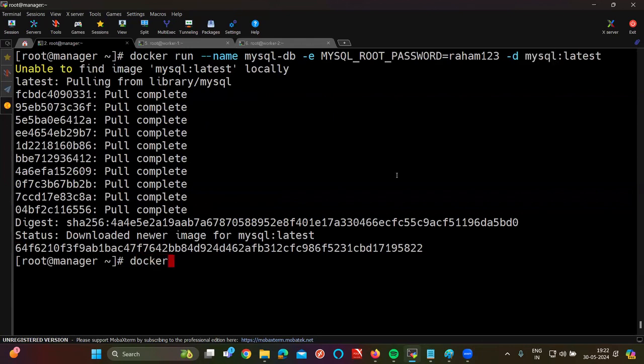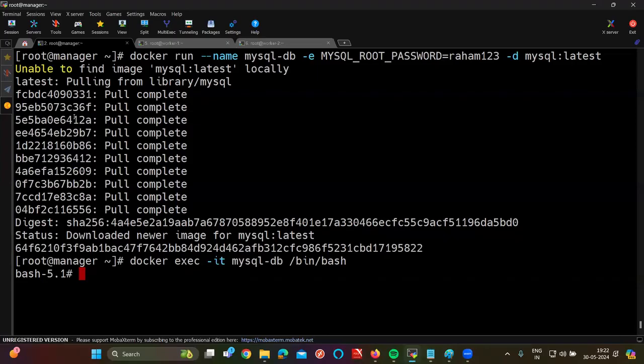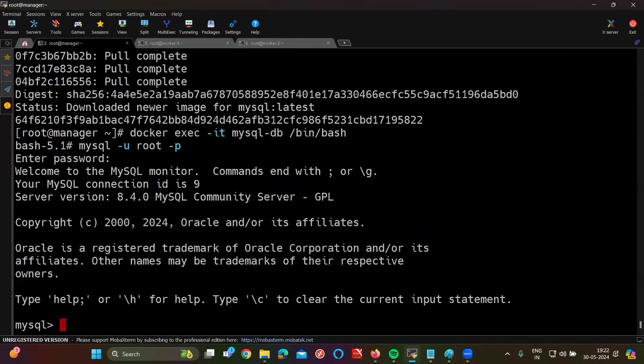Now give the command docker exec -it. What is the name of the database? mysql-database. That is the container name. And give /bin/bash. Once you log into the shell, give the command for installation of MySQL. So directly you can use this one. This is the command to log in to the database. With the help of mysql, with the username root. Root is the default user, and I'm giving the password. What is the password I'm giving here? I'll paste it here directly. Are you in MySQL now? Tell me one thing. Have I installed MySQL here?